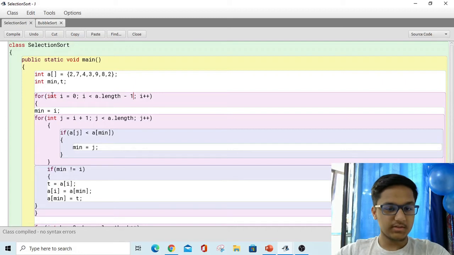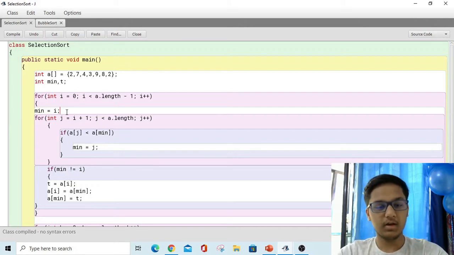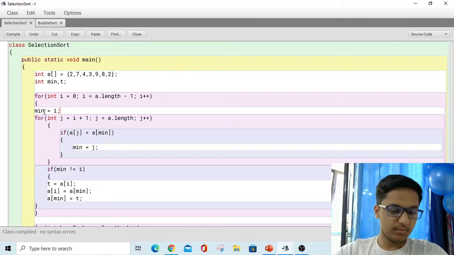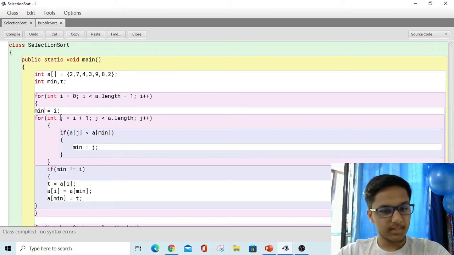So as soon as it enters the biggest for loop, it puts the value of i, which is the particular index value, into min. So in the first iteration, for example, it'll assume the number in the 0th index to be the smallest. So for right now, it assumes that the minimum value is in the 0th index. So the value of min is currently 0.